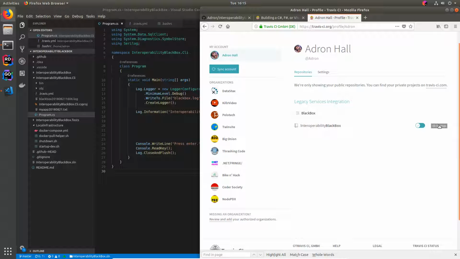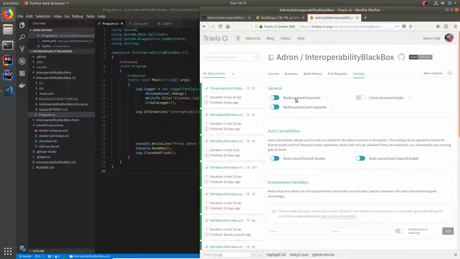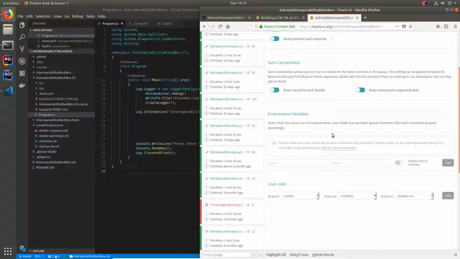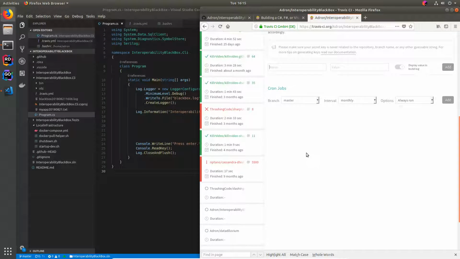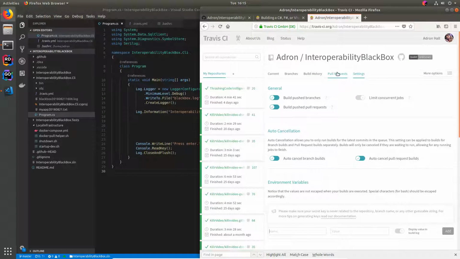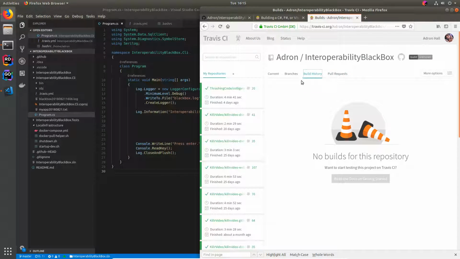There we go. Turn it on. Go to settings. Build push branches. Yes. Build push pull requests. Sure. Limit concurrent jobs. I don't really care. Auto cancel branch builds. Auto cancel pull request builds. Applied builds. Okay. Yeah. Environment variables. Oh, okay. We can do that stuff here. Display value in build log. I'll play with that a little bit later. We have cron jobs too. So that honestly looks cool.